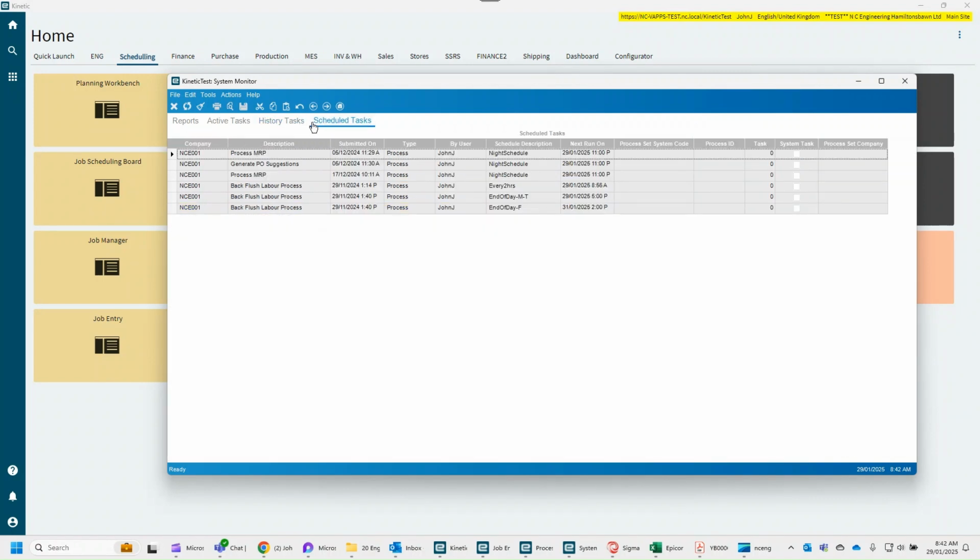And then we also have scheduled tasks. So in the system agent, that's where we define tasks that happen automatically, and they can be entered in by anyone. So, for example, we have a thing called night schedule. So each night we can ask Epicor to do things while we're not here. So at the moment we've got process MRP, generate PO suggestions, and there's another process MRP that's different dates, as you can see. So they're the scheduled tasks, and they obviously repeat.